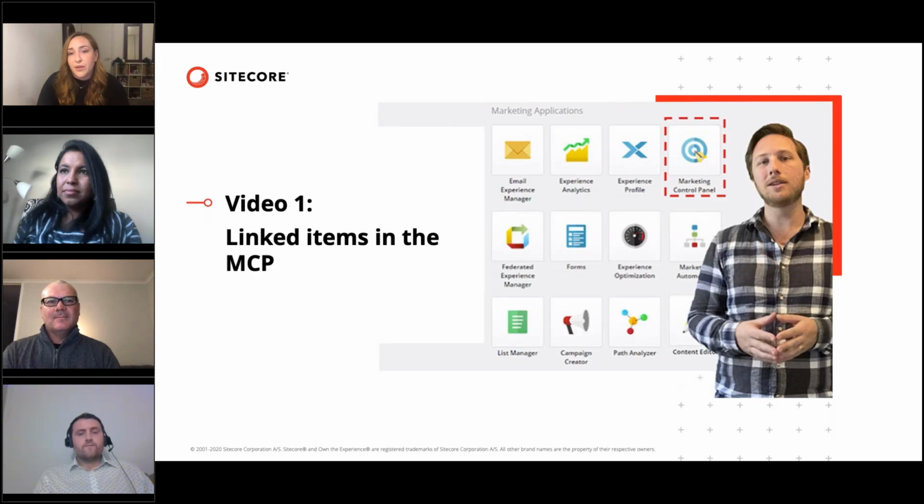So the first video that's out right now is linked items in the marketing control panel. In this video, Jonathan talks through the links button on the top ribbon and its uses for identifying where items in the content tree, marketing control panel, or media library have been linked or used across the site.